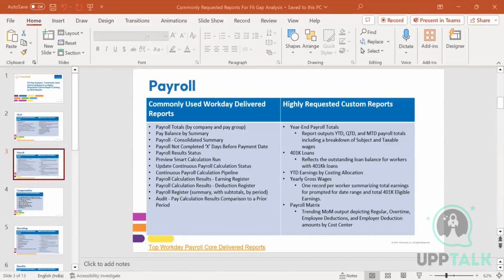Whenever there is a report requirement from a client, there are two things we need to know from them. First, what are the fields they expect to be in the report, and second, if there is any calculation logic, what logic they are expecting. Suppose the first one, the year in payroll totals. It should be a matrix report because the report outputs are based on YTD, QTD, MTD, so it needs some calculation.